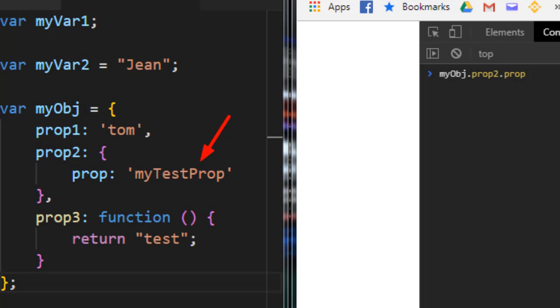If we want to get the value of the property prop, which is inside of the object prop2, first we have to access prop2.